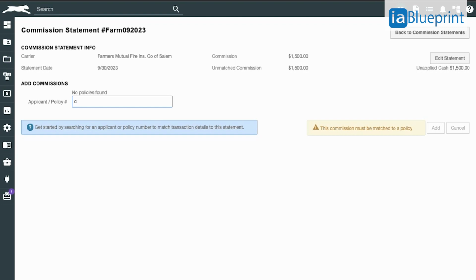Now, you can do it one of two different ways. Either you can enter in the policy number or you can enter in the client name. Policy number is going to get you there quicker if you have that, if there's a way that you can copy and paste it or just type it in, but it should start automatically filling that information in for you as you go.